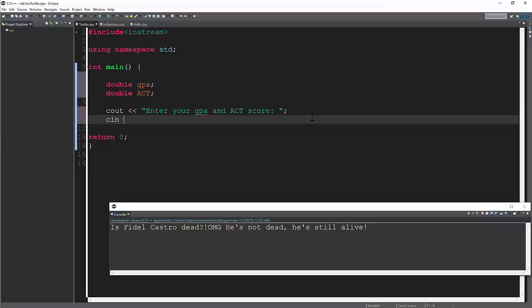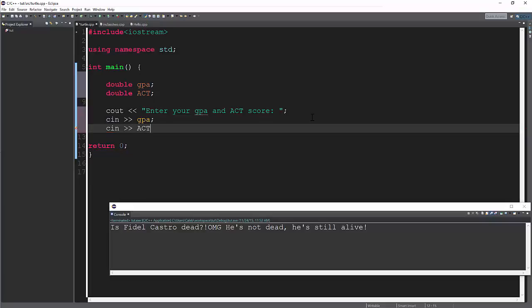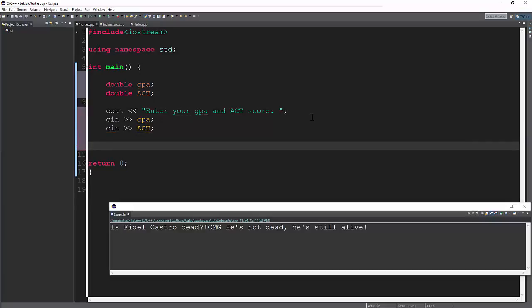And then we'll do a cin statement for that real quick. cin GPA, cin ACT. Okay guys, so the way that this AND statement is gonna work is we will do our if statement, and in order for this person to be accepted to Harvard, let's say that their GPA needs to be over or equal to at least 3.8. And their ACT score needs to be at least 30.